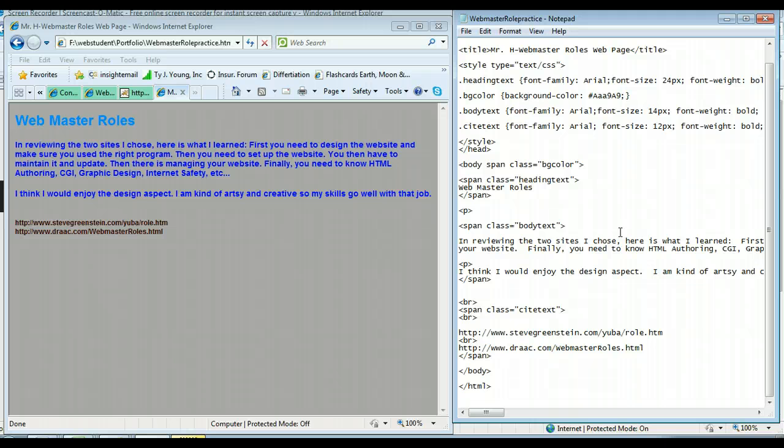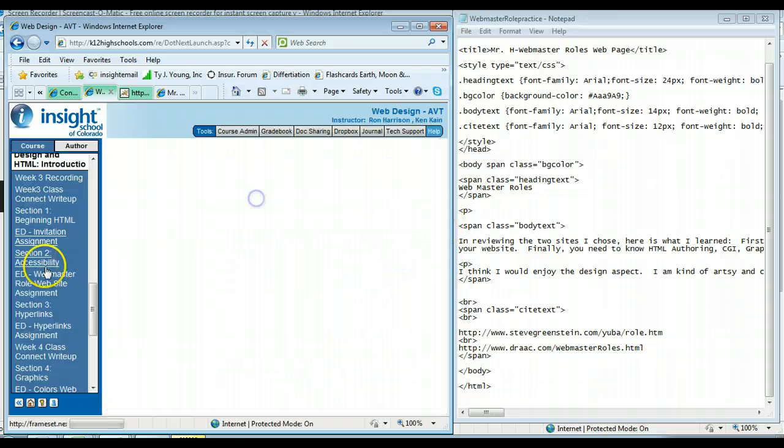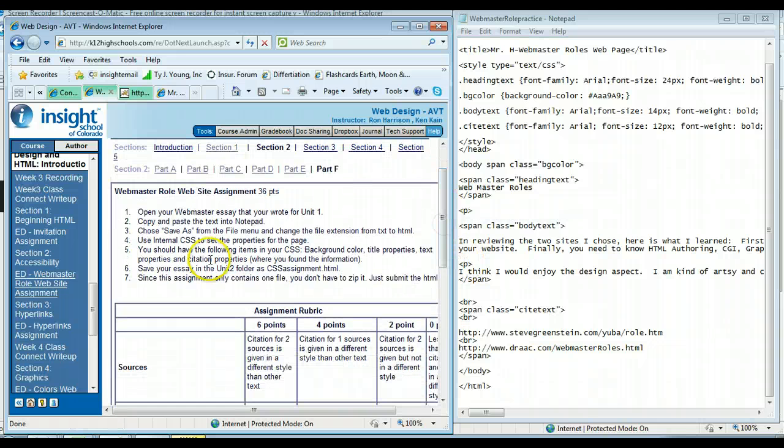So what you're going to do, again, the assignment, let's go back to the assignment, and the assignment says Webmaster Role Web Page Assignment. The assignment says change the background color, the title properties, the text properties, and the citation properties. You're going to change all 4 of those things. Then you're going to save it in your Unit 2 folder as cssassignment.html.